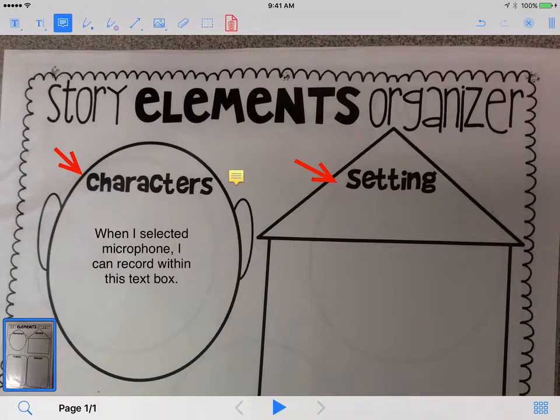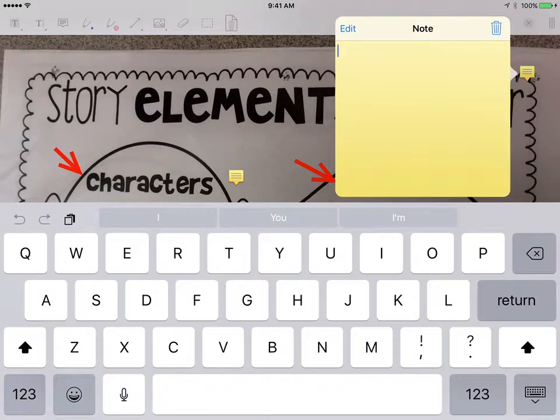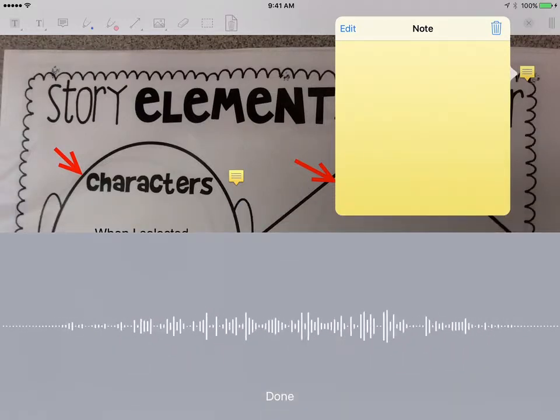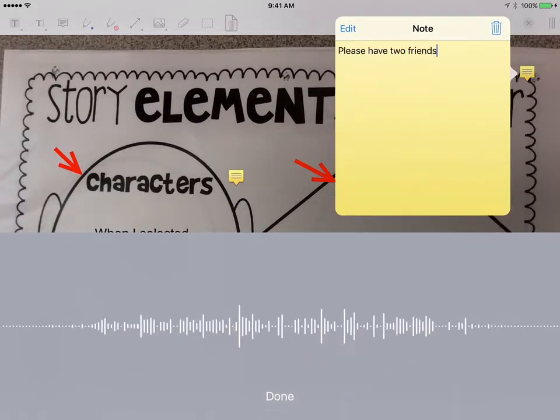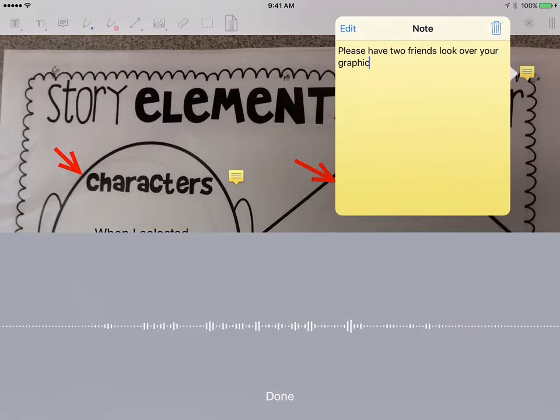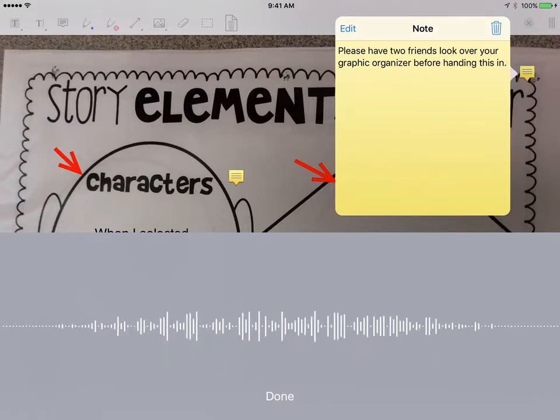Maybe you want to click in the corner and write like, please have 2 friends look over your graphic organizer before handing this in. Period. Thank you! Exclamation point.